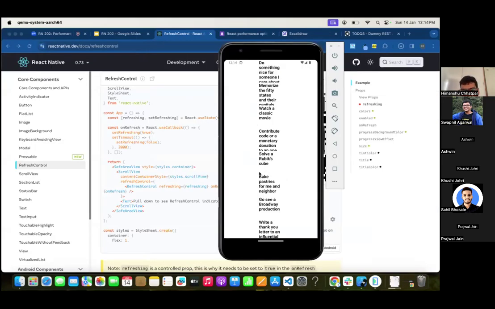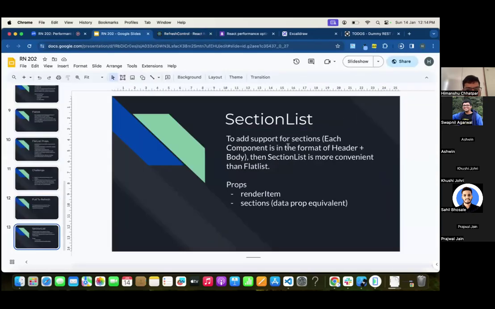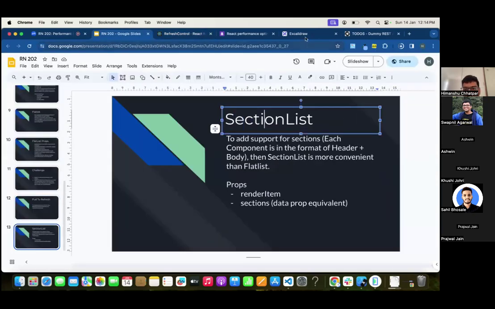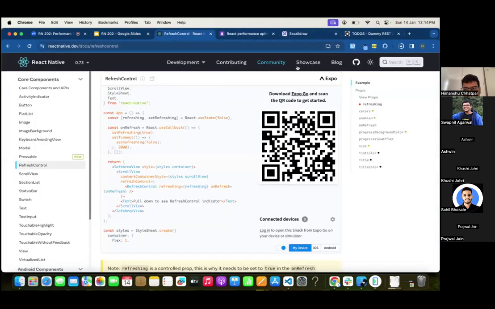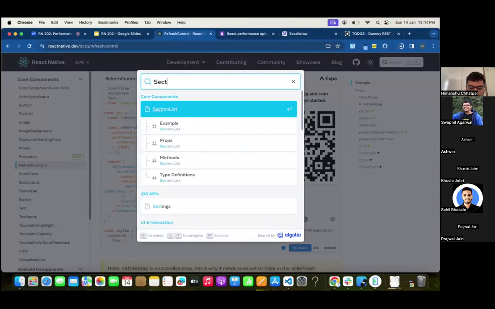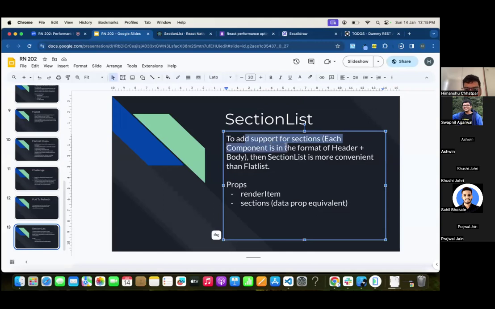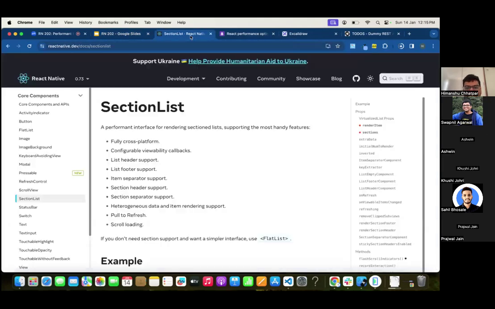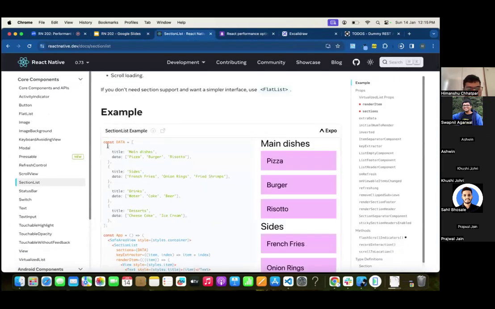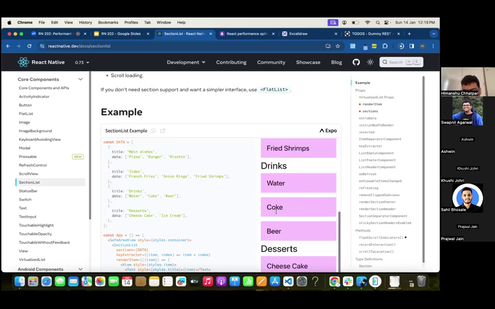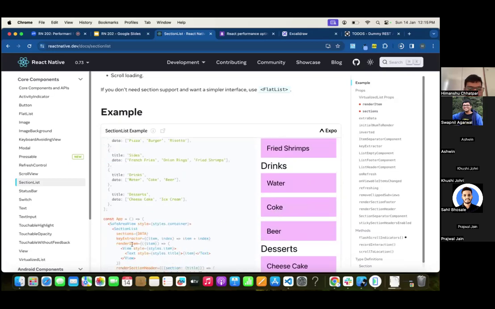right? Okay. Yeah, this is the last thing of the meeting today, section list. So I won't implement or show you any implementation of a section list because that again will take too long, but I'll just show you the basics of it. So in section list, to add custom support for sections. If your data is in the format of header plus body, look over here. So your data is in this format. It has a title and it has data associated. This title is actually the header, and then there is some data associated with this, right? So main dish is this. So this is somewhere you would typically use section list.